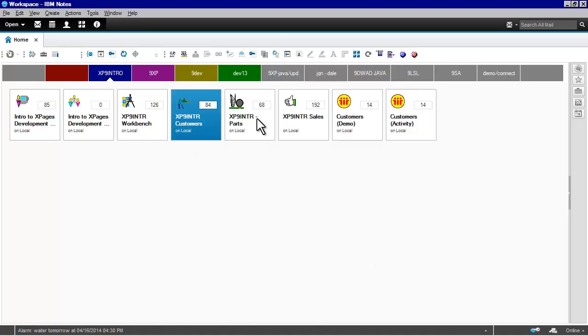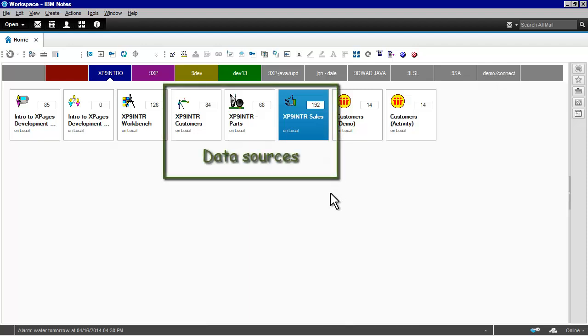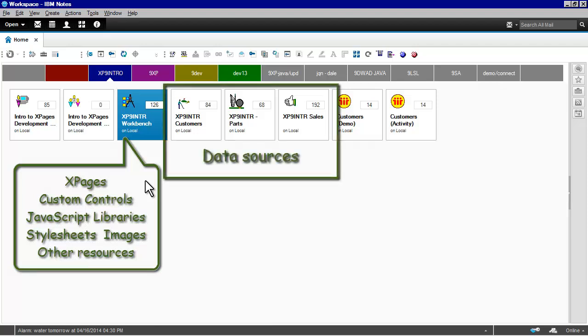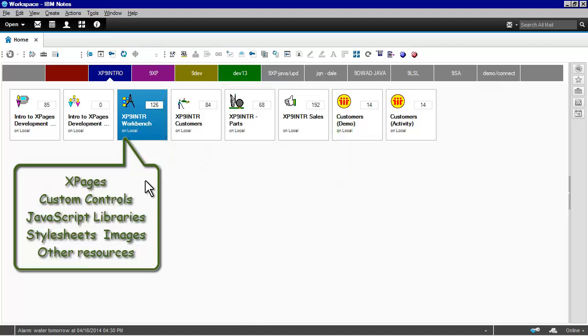The customers, parts, and sales NSFs will provide the data sources for our XPages applications. Most of the XPages will be developed in the Workbench application. This is very different from traditional Notes development, where the data and the design elements are in the same NSF. In XPages development, you can design all of your XPages and XPages resources in one NSF and then specify data sources from different NSFs for display on the XPages. This approach allows you to develop reusable controls and libraries that can be shared across several applications.